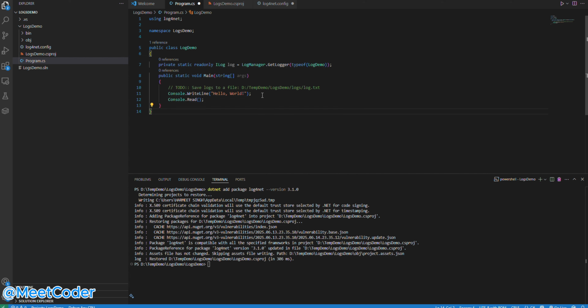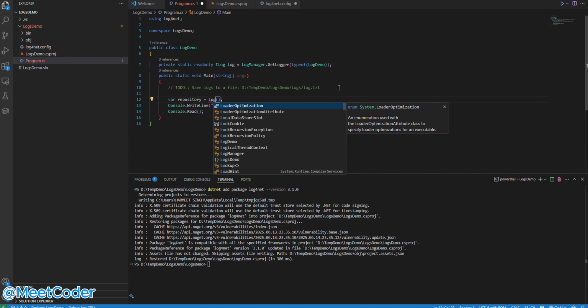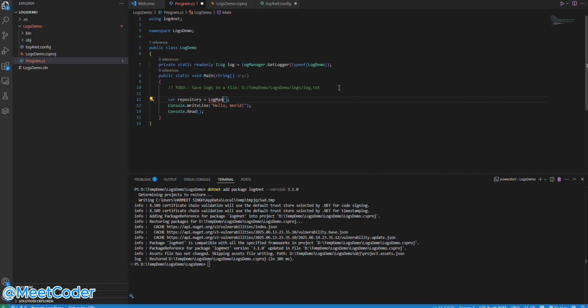Now, the next step is we need to initialize. So we will save the log on this path. I have added a to-do statement here. So now we will initialize our log configuration. We need the repository. I will use LogManager.GetRepository. Okay, now I have the repo.